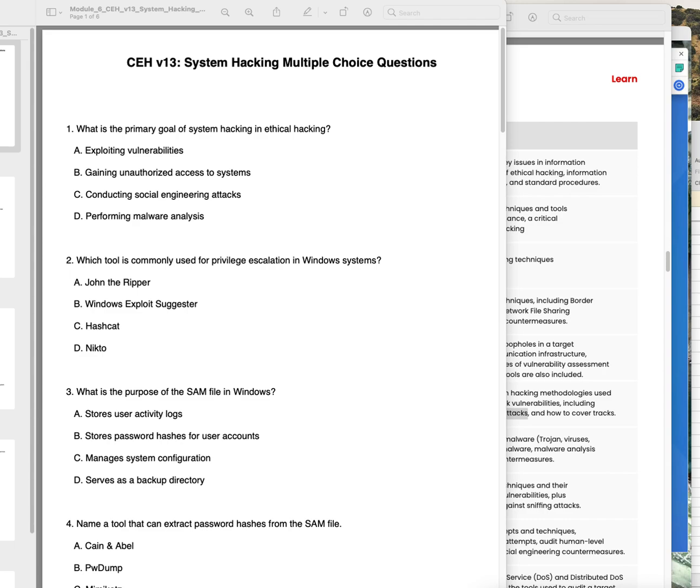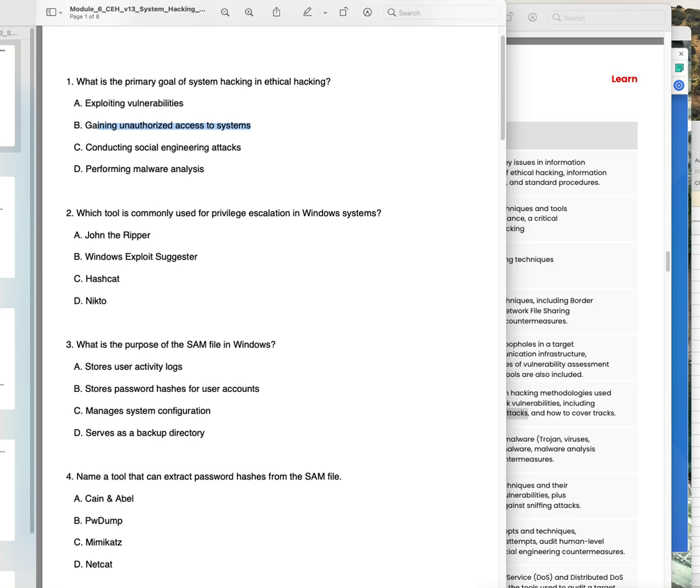And as you can imagine, what is the primary goal of system hacking, ethical hacking? And that is that you want to gain access to the system, right? And as I have mentioned before, it doesn't necessarily have to be unauthorized in the sense that they don't know what you're doing. If that's part of an engagement, they have an idea that you're going to do that. But this would be the best answer, gaining unauthorized access.